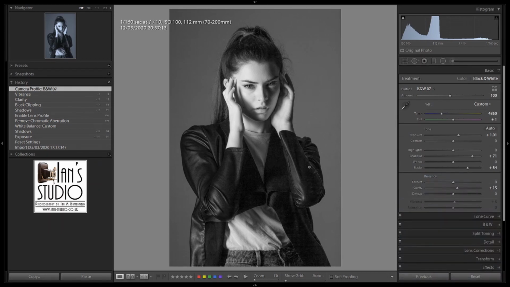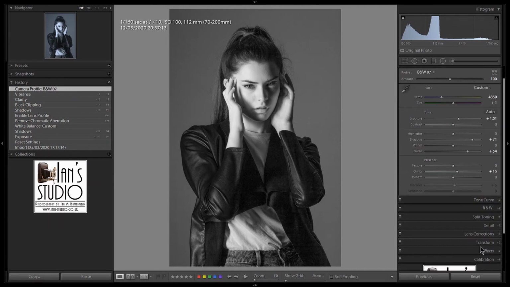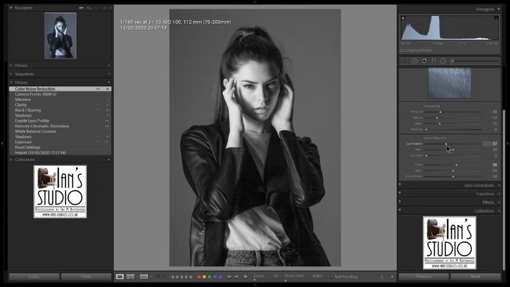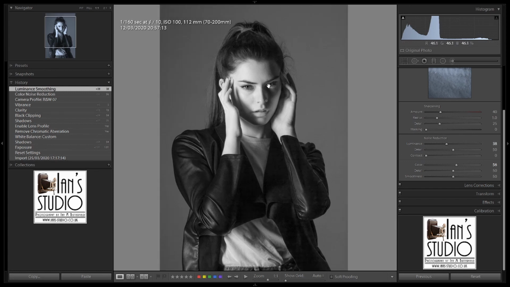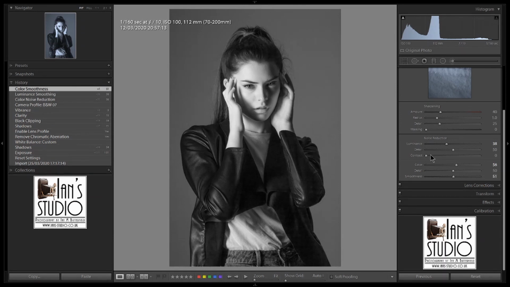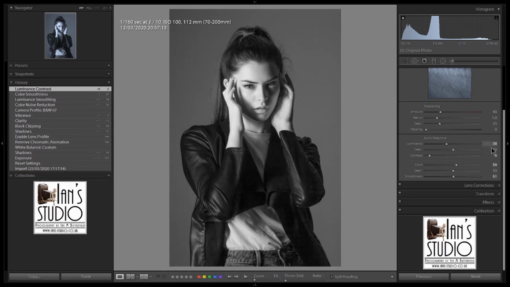Right, I've got 1 minute 30 left. Now then, I've got some noise because we've had to bring that out. So noise reduction in the detail. Right, whack the colour one up because that always helps. Luminance up on there. Right, okay, and the contrast on it. Right, okay, that's all I'm going to have time to do on that.